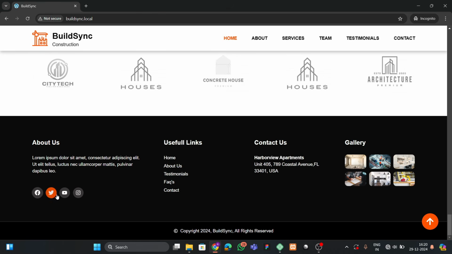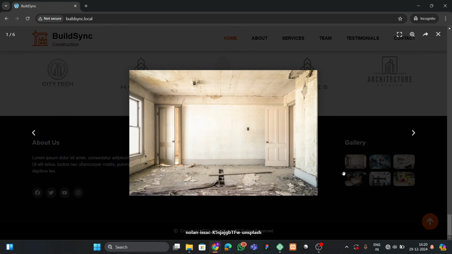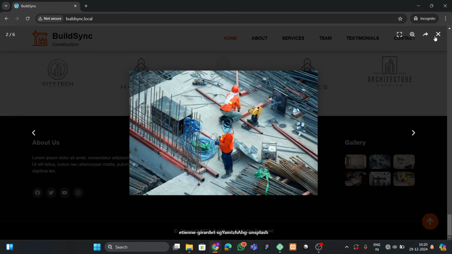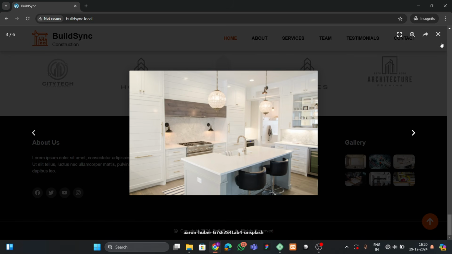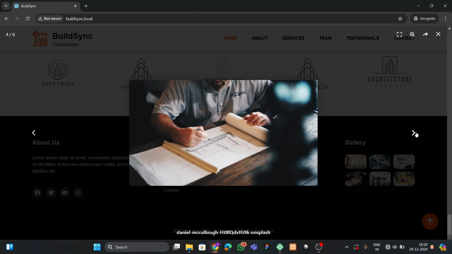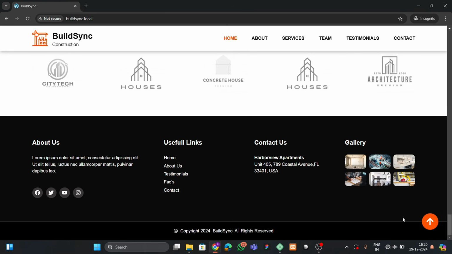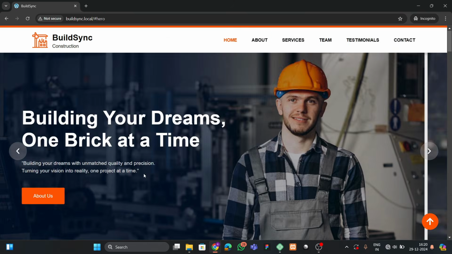You can see that you can add your social icons here like this, and these are the links, and these are the images which you can showcase in your footer also like this here. Okay, so when you click on these images, it will become big, and the user can scroll it from left to right like this. Okay, so at last we have our scroll to top button. If I click on this button, it will take me to the top of the website like this.